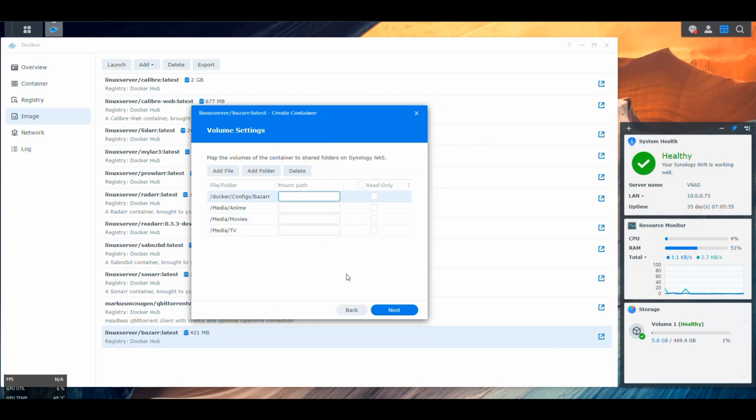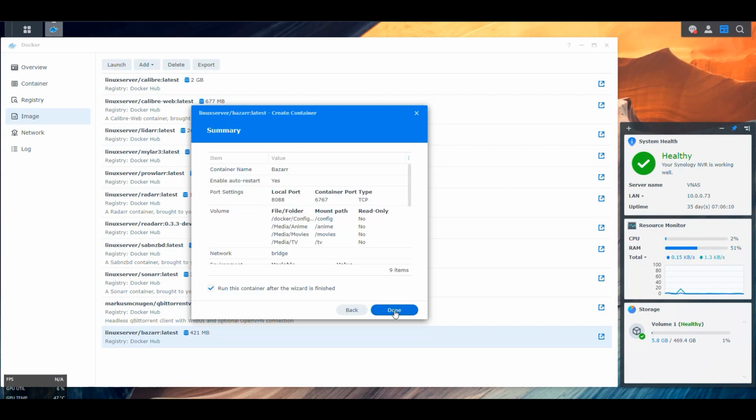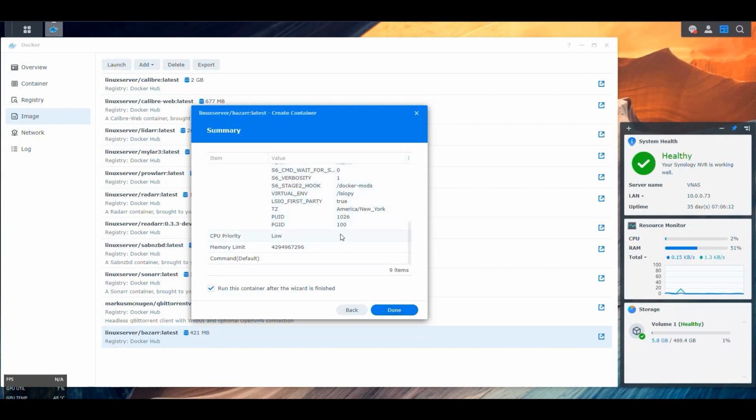And in here we're going to say this one is going to map to /config inside the container, this one to /anime inside the container, this one to /movies inside the container, and this other one to /TV inside the container. And then we click next. We make sure that all the information is correct. We leave that checked and we click done. And that will create that container for us, mapped to the right user, so it has permissions, and it'll also map those folders inside locations of the container.